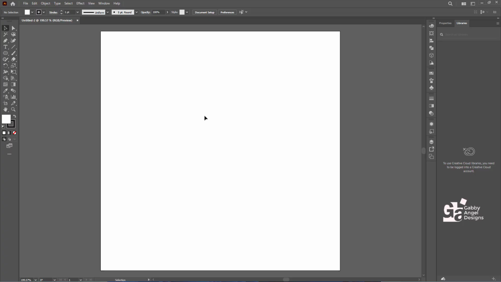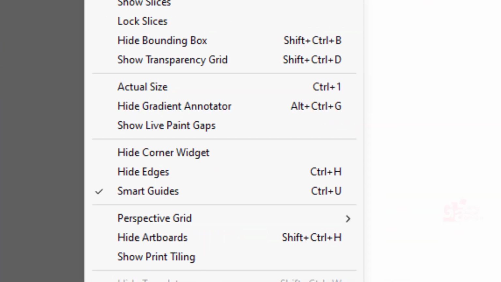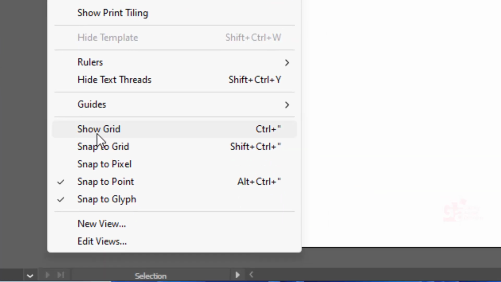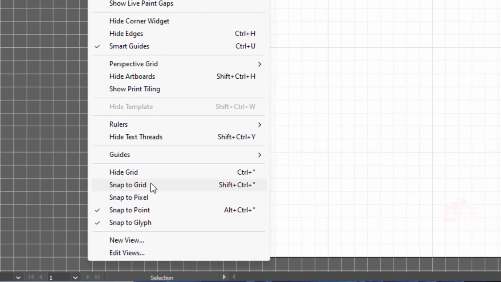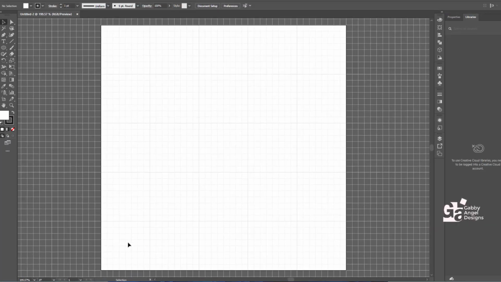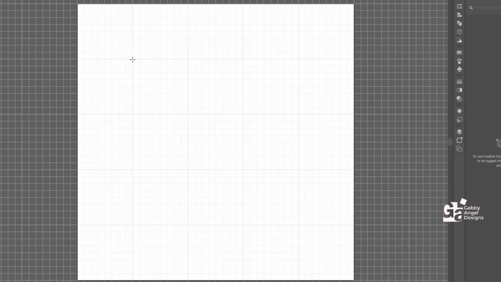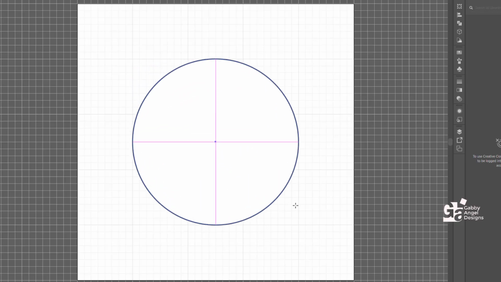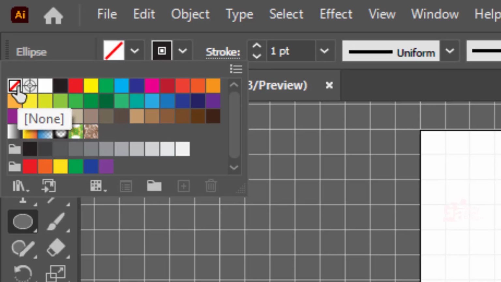So guys, after that, come to view, click on show grid, come to view again, click on snap to grid. After that, select your ellipse tool, hold down shift and drag it like this. After that, turn off the fill color and maintain the stroke color.